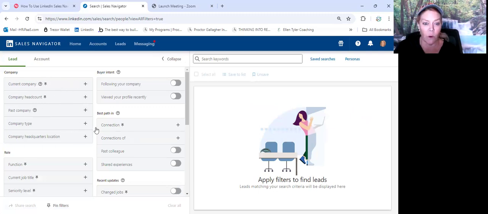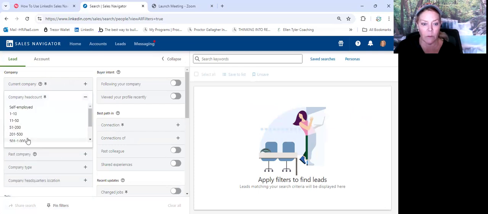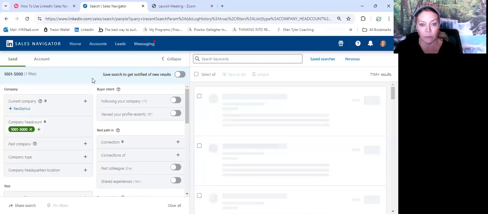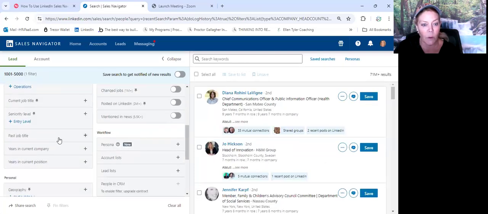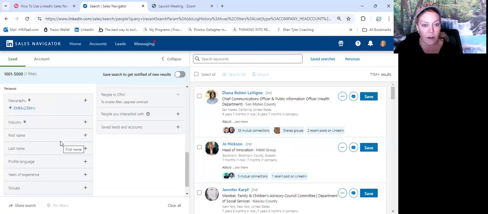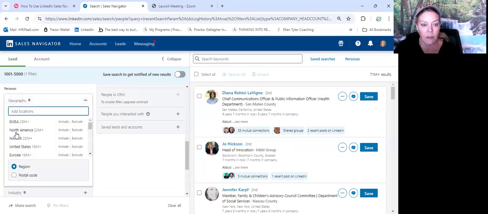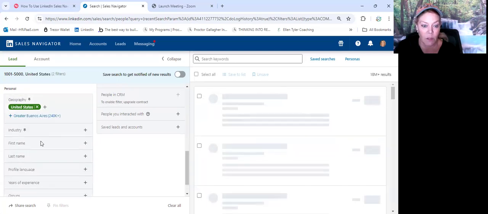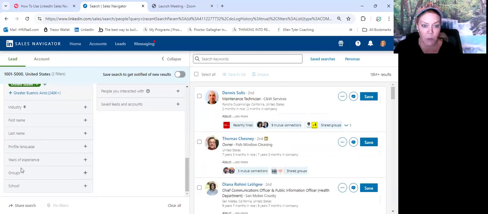So there's all of these. Say you want to go for a particular company size. So you can go to company headcount. Maybe you only want to deal with companies that are 1,000 to 5,000 employees. And then you only want to deal with companies that are in, say, the United States. There's all these other filters you could do. Groups that you're in, or maybe they're in a group that you could target.